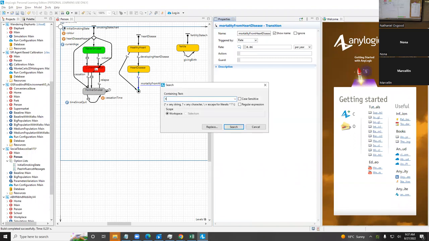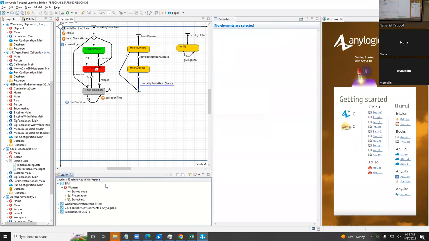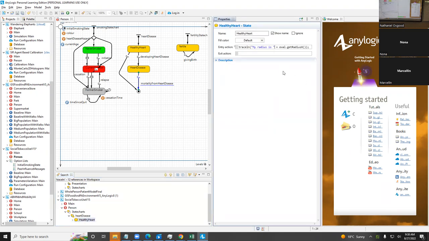In fact, we have shown cases of this. So in some of our models, we've used, for example, this thing, traceLN. I don't know if you remember this, but in this very model here, within the state charts, in the heart disease state chart here, I said, like, my radius is this. So here we're mixing together. I'll put it on the big screen here.